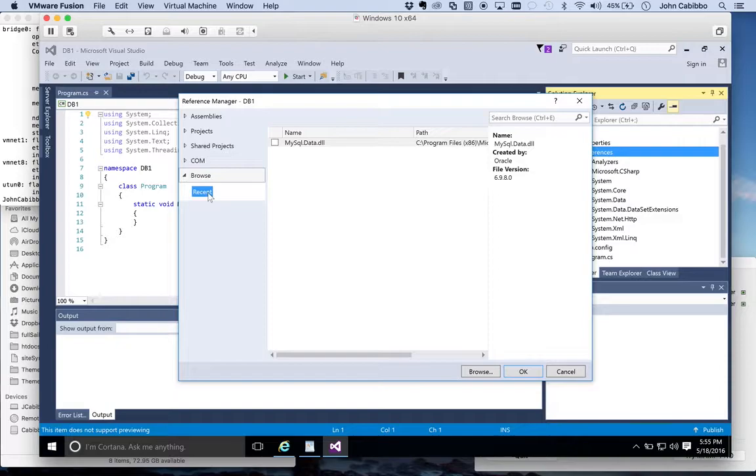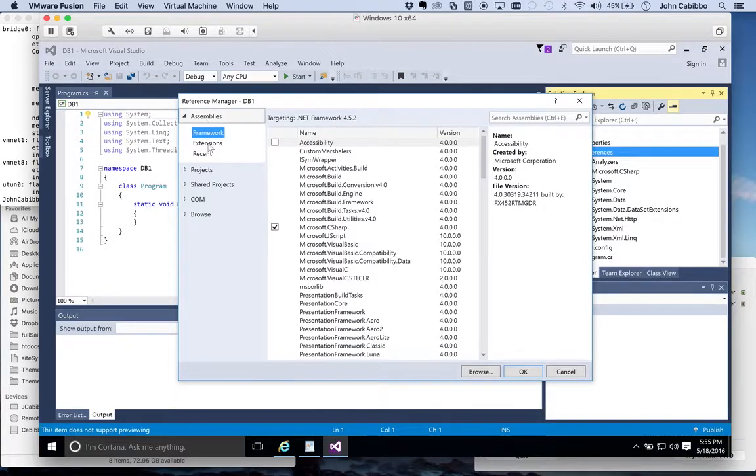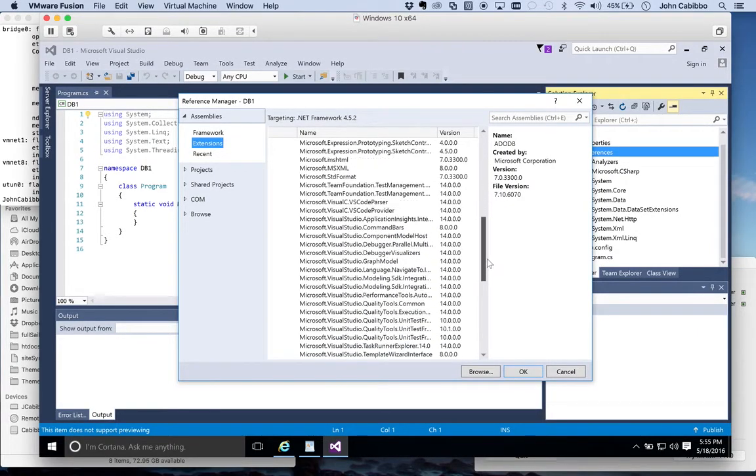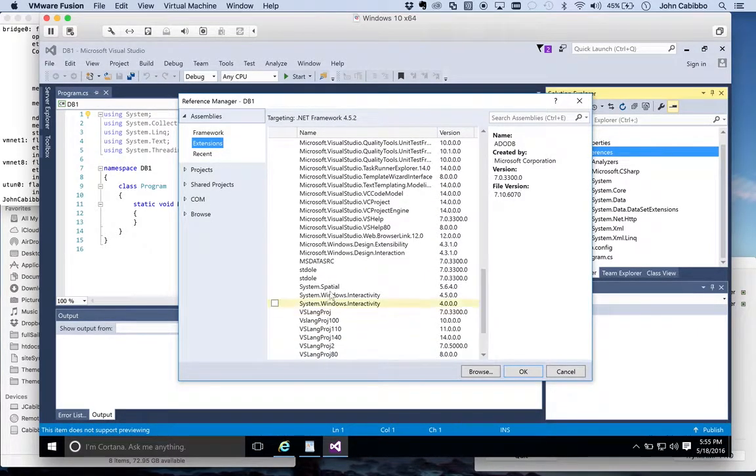I have recent here. You probably won't. What you'll have is under Assemblies, you'll go to Extensions. And what we're looking for is MySQL. If I scroll down here, I don't have it over here. So what I need to do, and you'll need to do, is hit Browse.